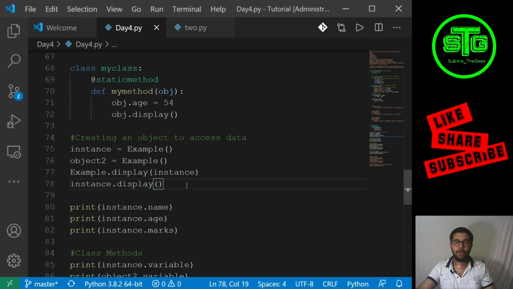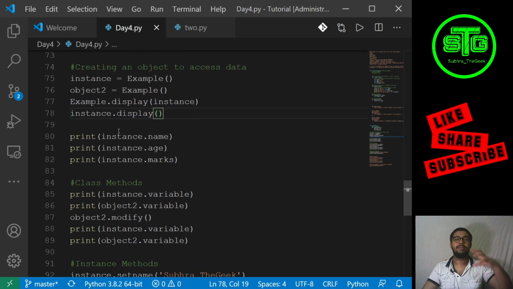Number one, how to do it? So number one is the class name. Class name is example. So we use a dot to identify which function or variable we need to call. In case of a function, we go for the class name dot the function name, and in brackets, since we have passed self, we need to pass an object of the class. So I am passing instance, and in the same manner, I can directly call the function by just writing the object dot the function name.